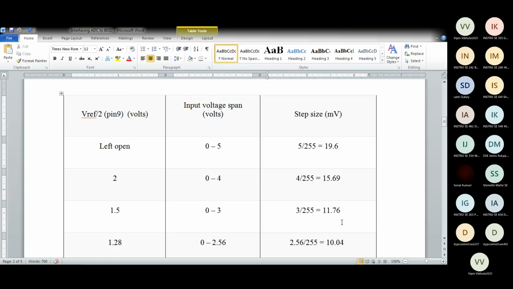Understood? 2 raised to 8 is 255 because it is an 8-bit ADC. Output of the ADC is 8 bit. 5 divided by 255, you get 19.6 millivolts. This is the resolution of the ADC. So the minimum voltage that you can measure with this ADC is 19.6 millivolts. Have you understood this? This is the least count or the resolution of the ADC. Any doubts in this? How we have come to this value?